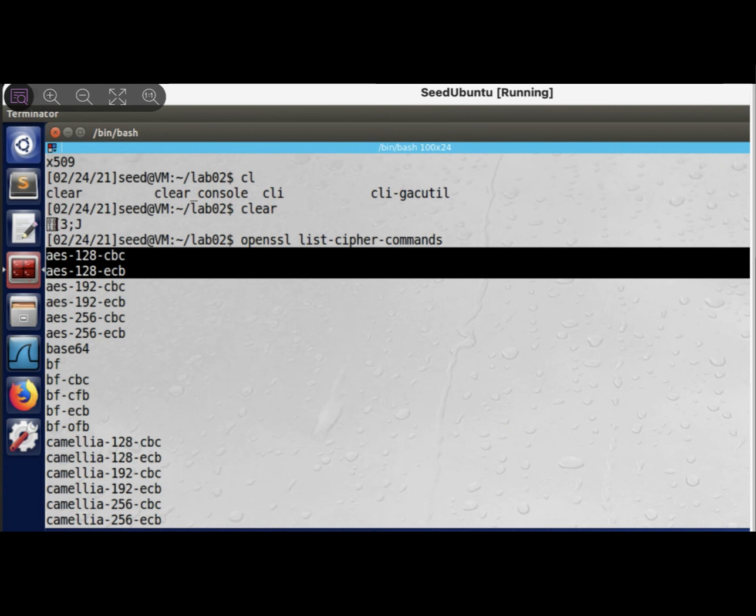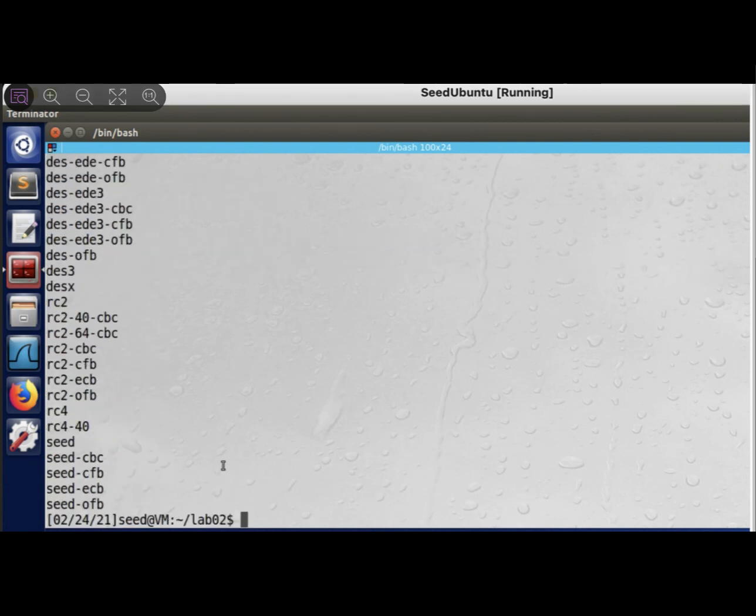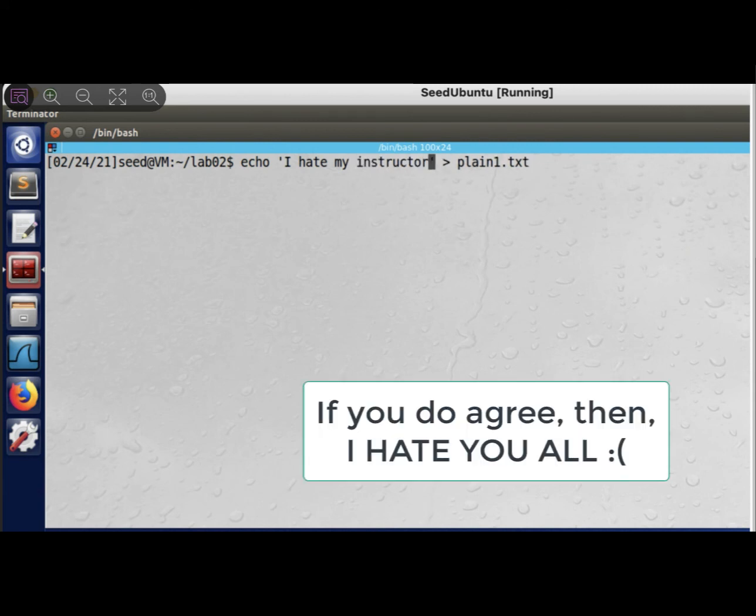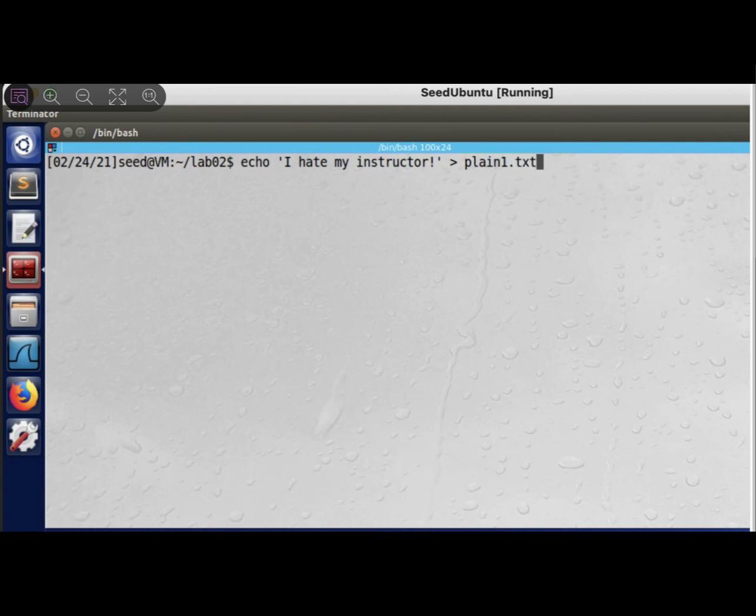So let's do some tests. I'm going to create a text, and with this plain text, I'm going to perform encryption and decryption and see how we can use that. There are many ways to create a text. You can use touch to create an empty file, then use echo to put the data in the file. Let's do this one, echo. Let me use a nice plain text. Let's try to express your feelings toward this class: I hate my instructor. You agree with me, definitely. Okay, this is my plain text. I can change it to I hate my students.